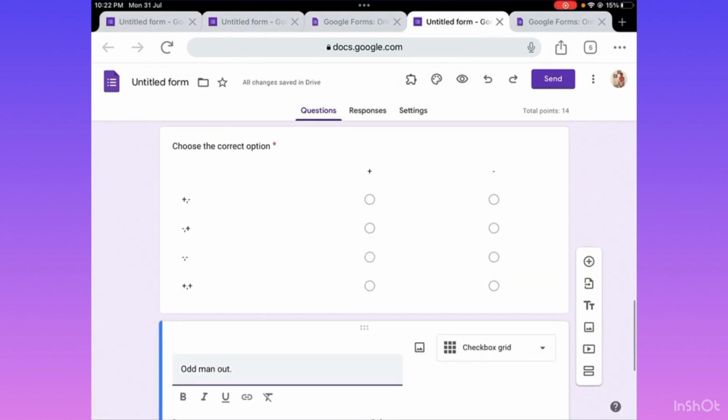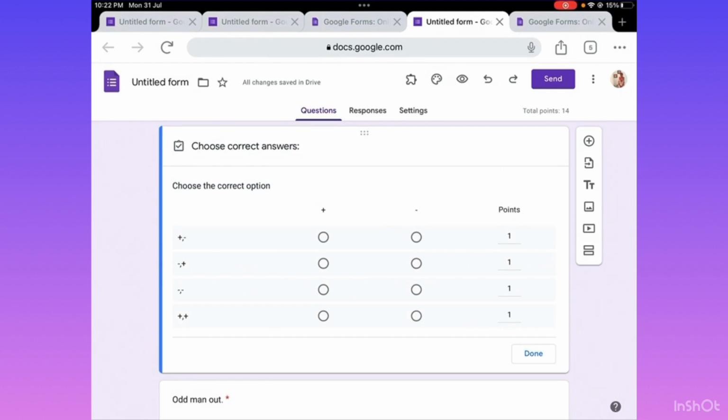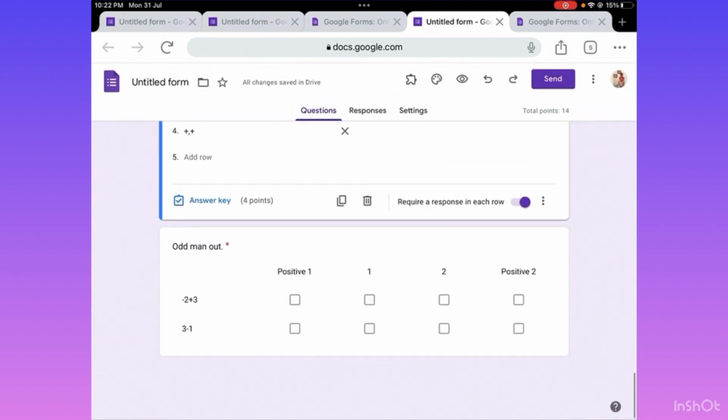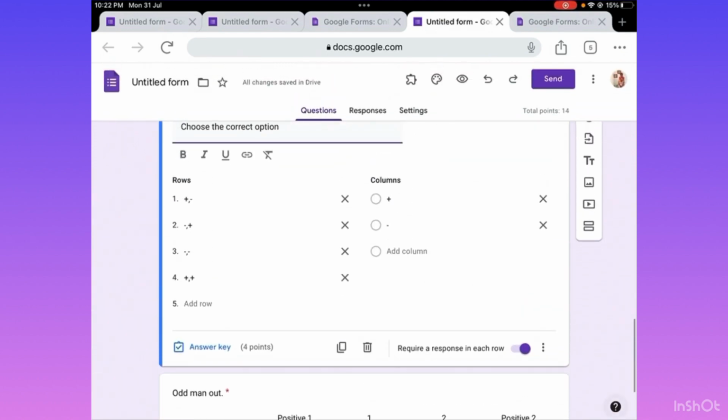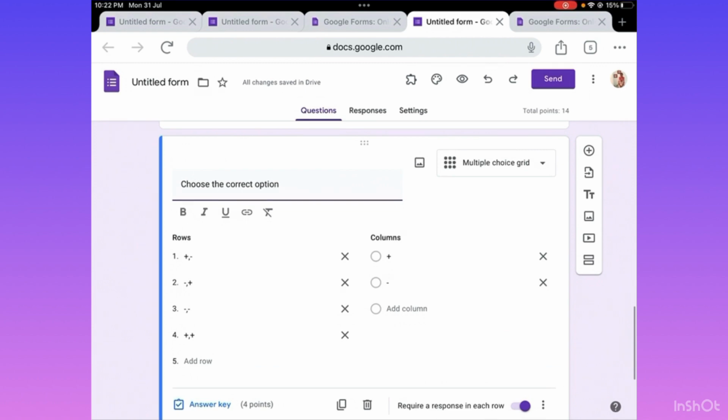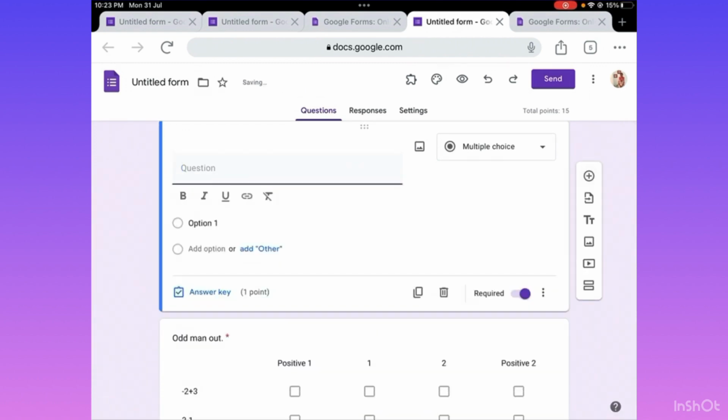We are not done for this. Let us do it. So plus minus is minus, minus plus minus, minus minus plus, and plus plus plus, and say done. Okay, so let me check if anything is left.